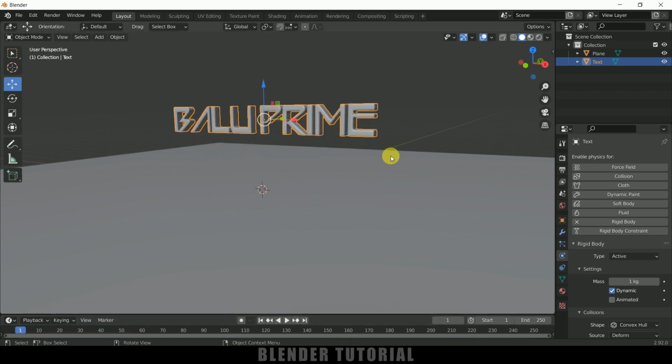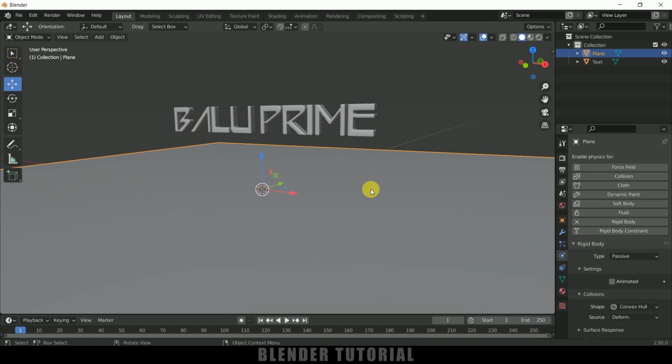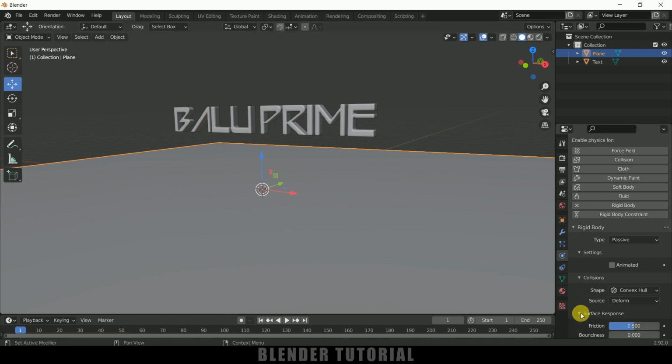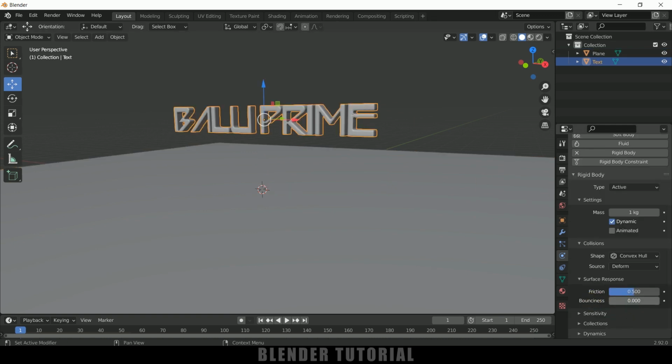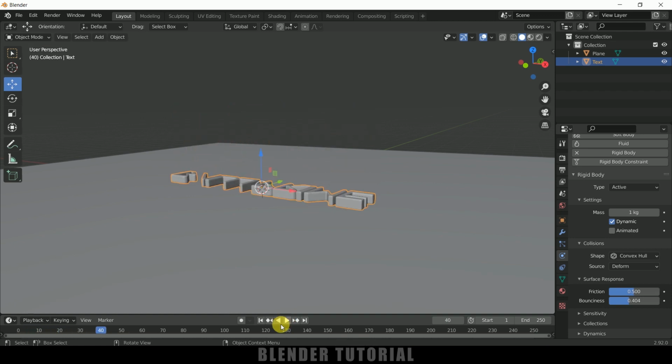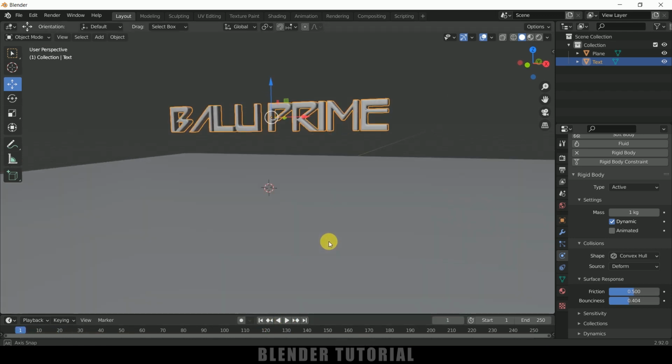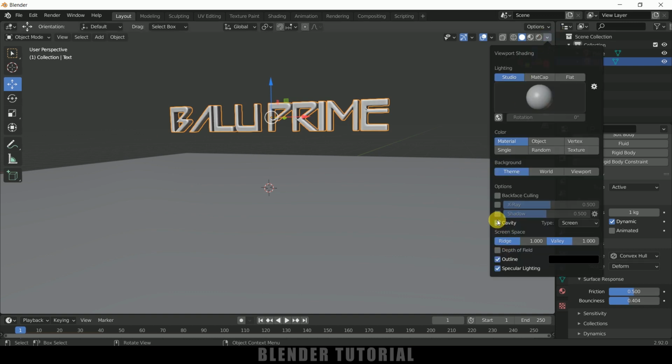Okay, if you want to increase the bounciness, select the plane, scroll down, surface response, here we can increase the bounce value, and let me select the text and increase the bounce value for this also. Now it is a bit okay. Nice. Let me go to these options, let me enable this cavity and shadow.